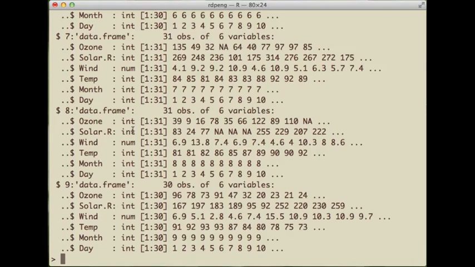So that's the str function. I'll repeat again, I think it's the most useful function in all of R, and you can use it in all cases. I encourage you to use it anytime you have an R object and you don't know what's there.